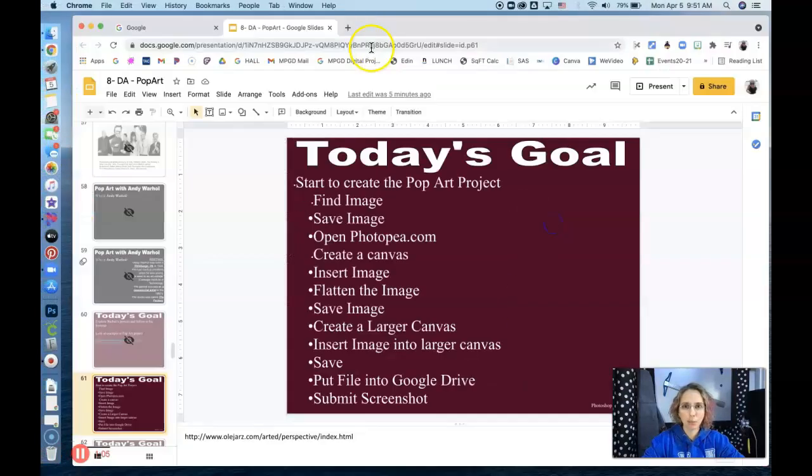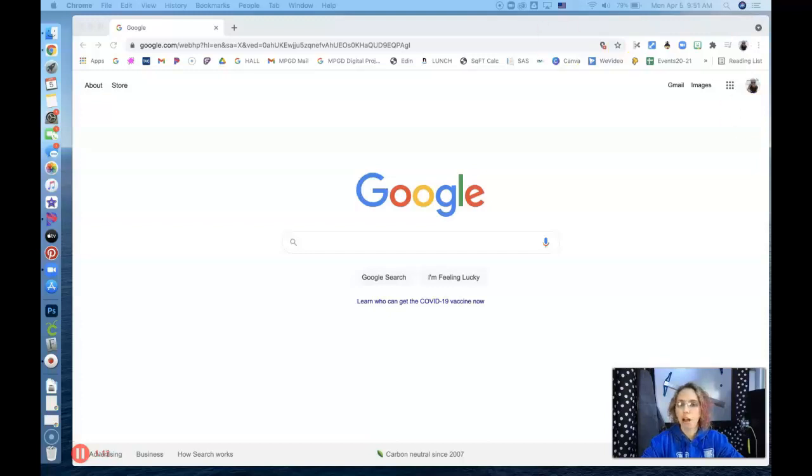I'm going to exit here. The first thing that we need to do is find an image and save that image. So I'm going to put this over here. And so here I am on Google. On the top right hand corner, I am going to change this to an image search.